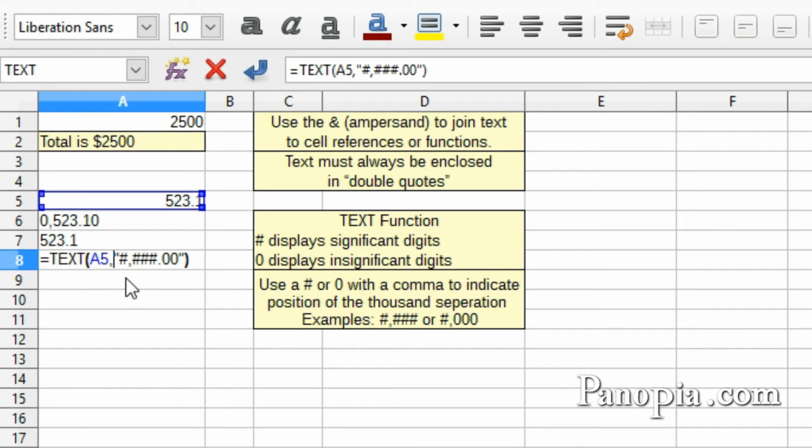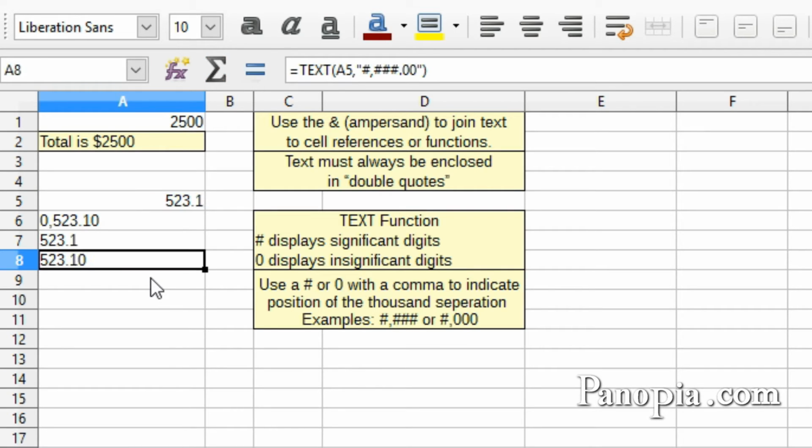I have it formatted to display significant digits in the dollars part, with the comma indicating where the thousand separator should be. Then after the decimal, I have zeros to display insignificant digits. So it shows a 0 even when there's no number. I'll press Escape to get out of the formula. This one is just right for currency.